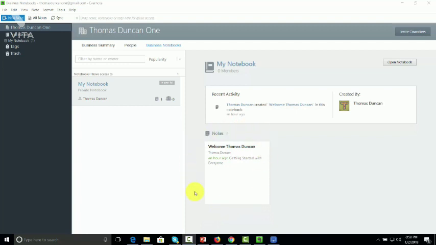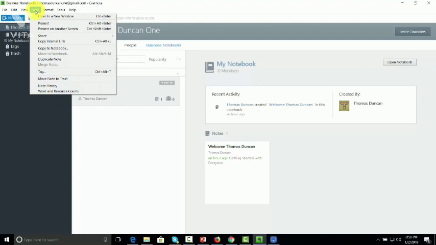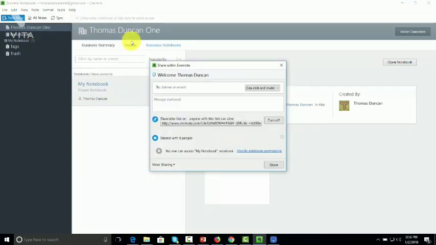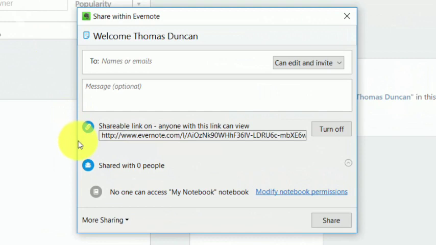So we would take this note that we're looking at, the one that says, "Welcome, Thomas Duncan," and we can go to the note section, and we can actually go to this share menu. And what we're going to do is click share note. That's going to give us a dialog box. And what you'll notice is that we can write in the names and emails of individuals who we want to see that note. Now we can give them certain privileges.